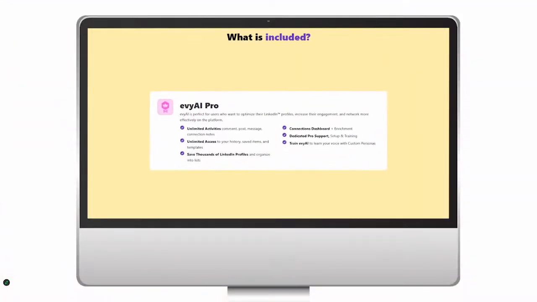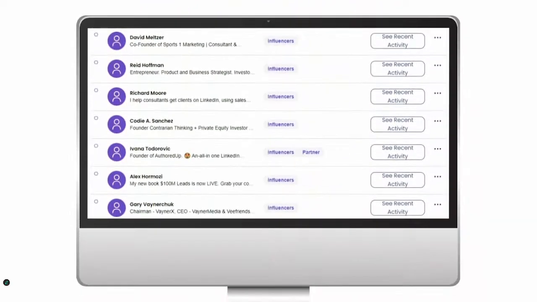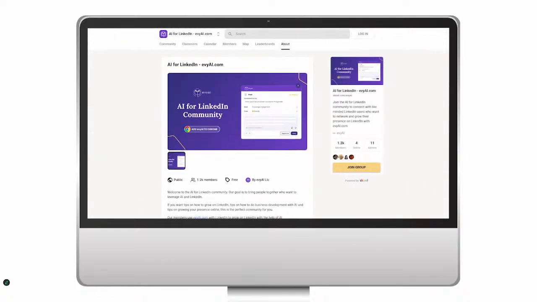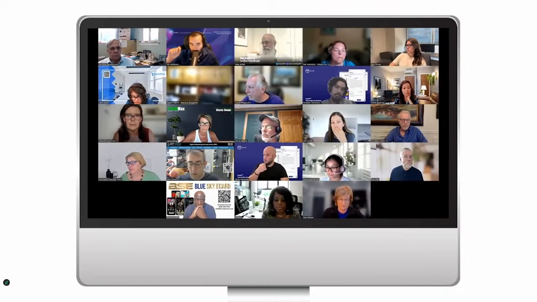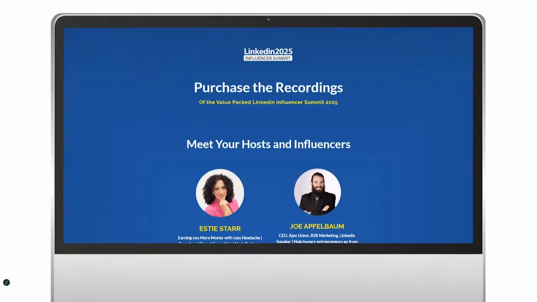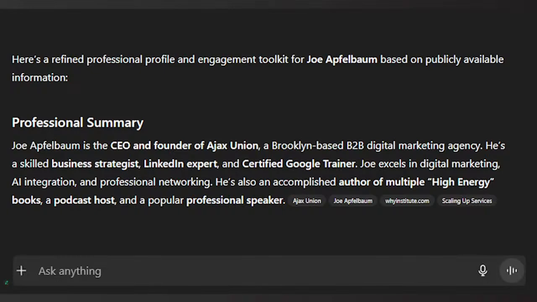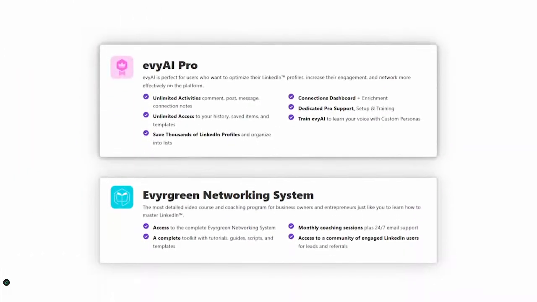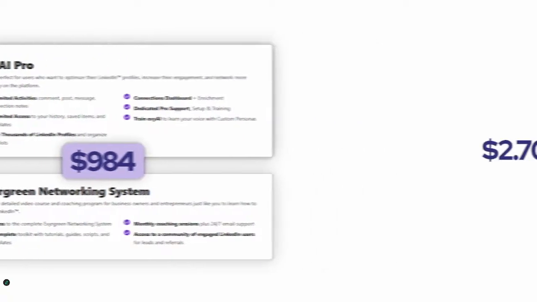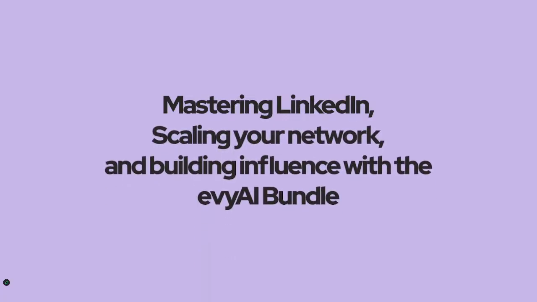You'll unlock strategy and training, including the Evergreen Networking System, a $10,000 training program with 9 modules, frameworks, checklists, and cheat sheets. You'll also get a special connections dashboard, an exclusive community with extra tools and resources, and a monthly live strategy call with an expert. All training sessions are recorded, so you'll never miss a thing. On top of that, you'll gain access to the LinkedIn Influencer Summit, unlimited AI model access, and even AI-powered summaries of your connections and prospects in seconds. And the best part? The entire bundle is only $984 for the year. That's only about $2.70 every day for a year. Now you just took your great first step toward mastering LinkedIn, scaling your network, and building influence with the Evie AI bundle.